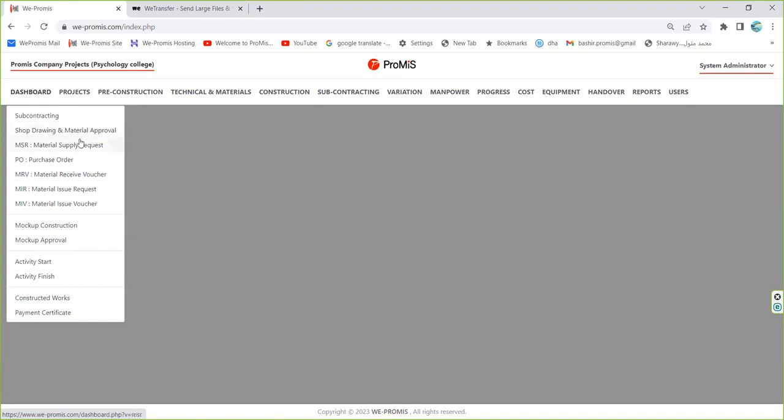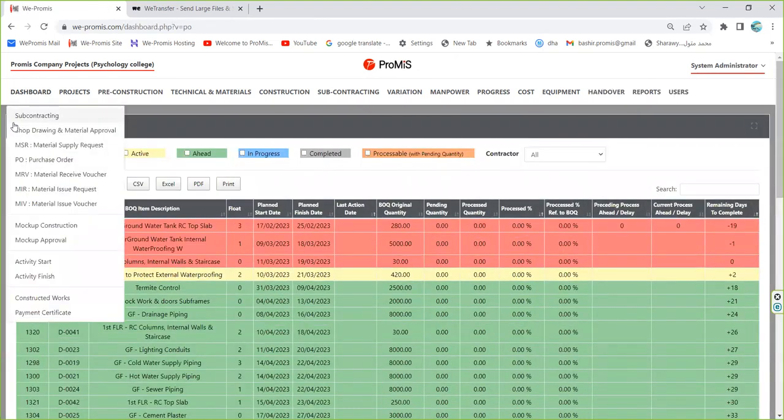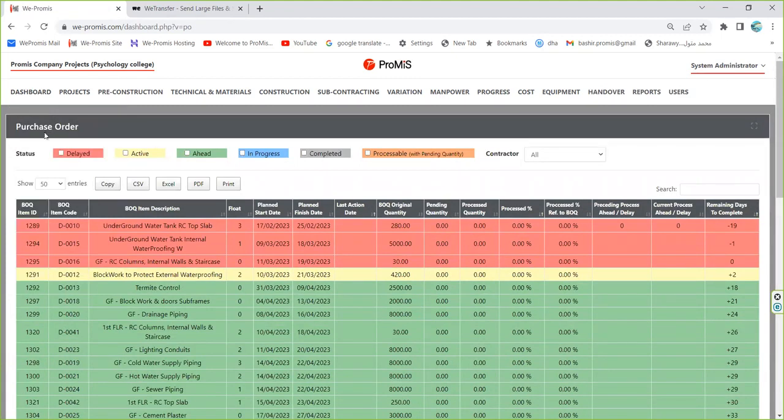And after that, the material take off, the procurement, etc. Okay, let's take an example of what we can see if we go, for example, to the procurement sheet. We press here and we find this is the procurement sheet, the purchase order. In this sheet, we will see 6 colors. What is the meaning of these colors?